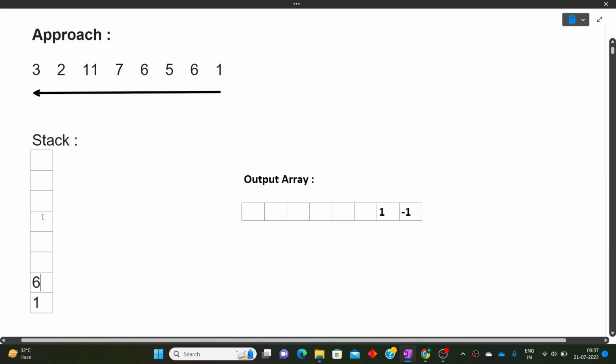So why have we done it? We compared this 6 with the top of the stack, and if the current value 6 is greater than the top of the stack, it means the element on the top of the stack is the nearest smaller number for it. So we have put 1 here, and we have pushed 6 into the stack. Now moving ahead with the 5, we will again compare this 5 with the top of the stack.